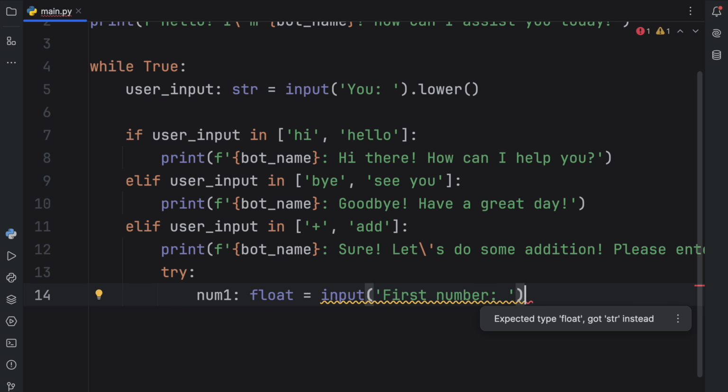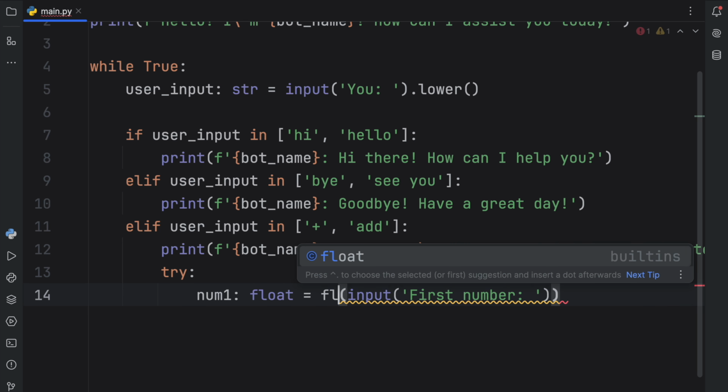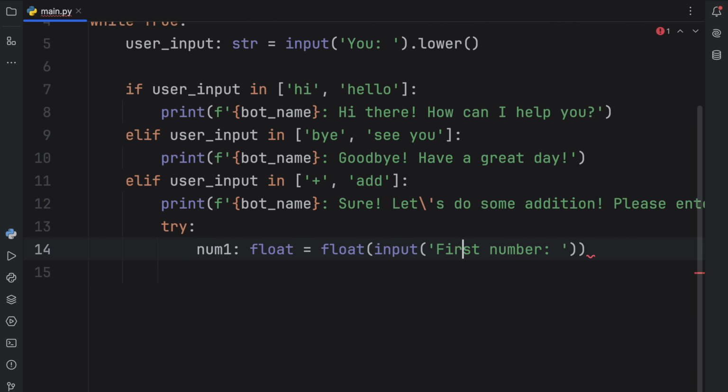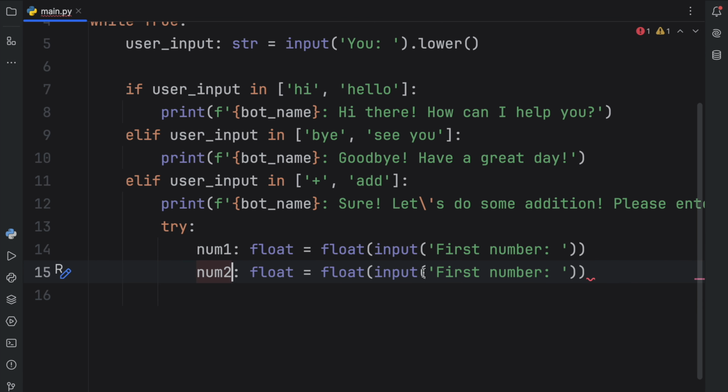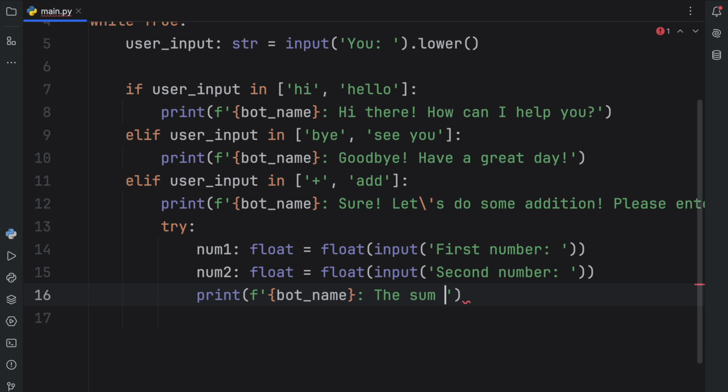And as you can see, the code editor is telling us immediately that we got a string, but we were expecting a float. And thanks to this type annotation, we can fix that by surrounding this with the float constructor. Then we're going to duplicate this and say number 2 and type in second number. And if that works, we're going to print the f string with the bot name that says the sum is number 1 plus number 2.